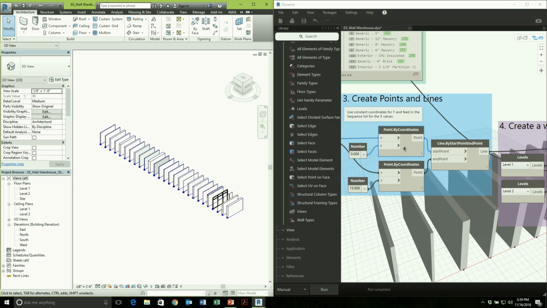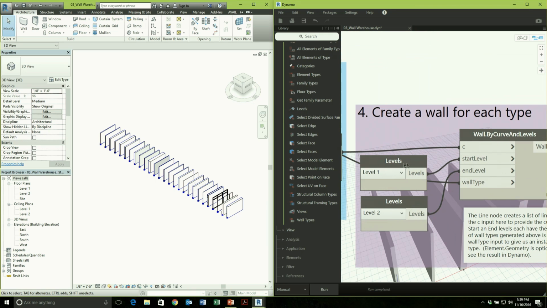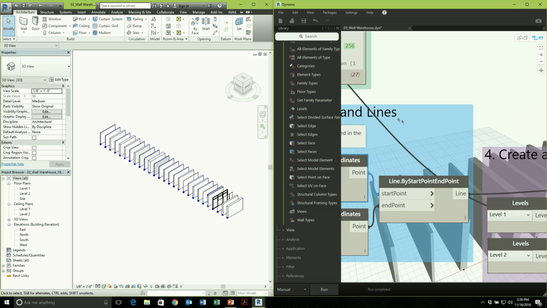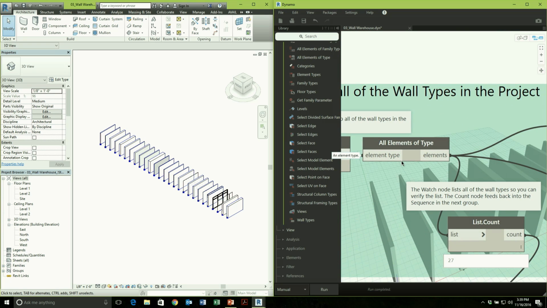So what it did was it made the points, made the lines, right? This is just the part we did before. Then I fed that list of lines into the curve. So now instead of doing one line, I fed in 27, right? And then same start and end levels, 1 and 2. And then the wall types, you see how there's a wire going back, back, back. Where is it going to? It's going back to this list. So you can kind of see what happened in Revit. It created one of every wall type.